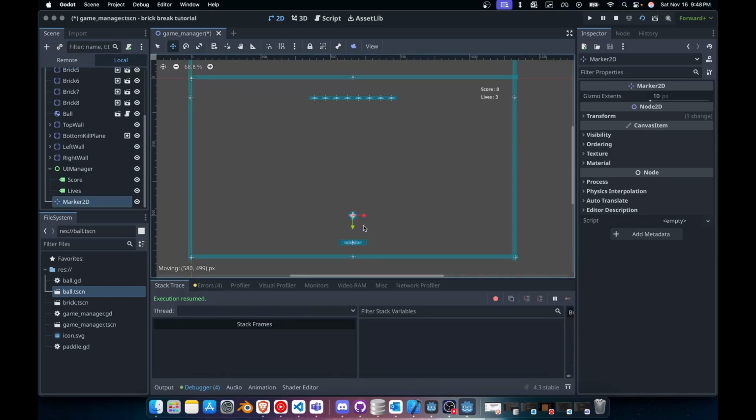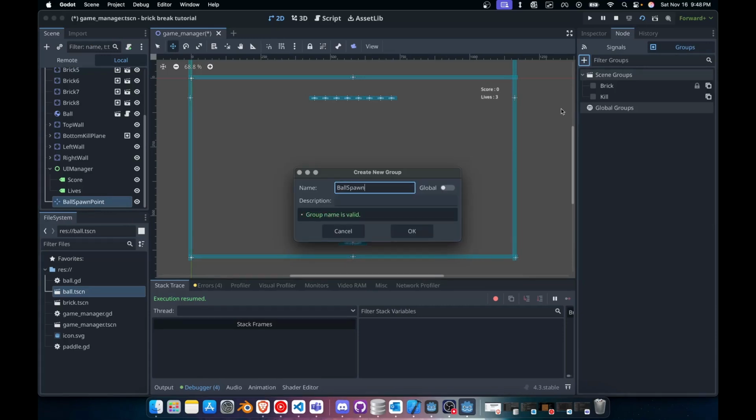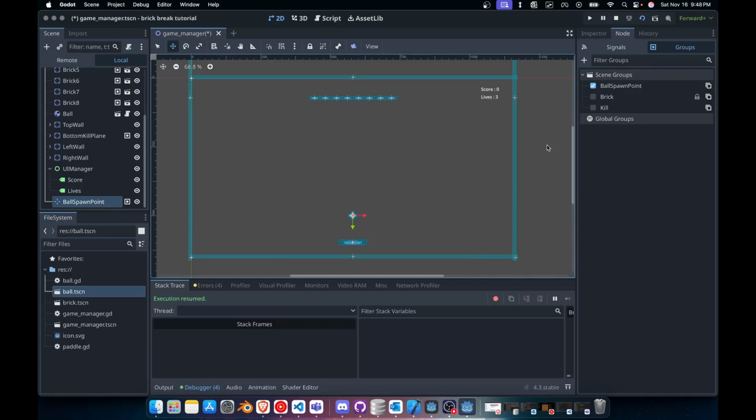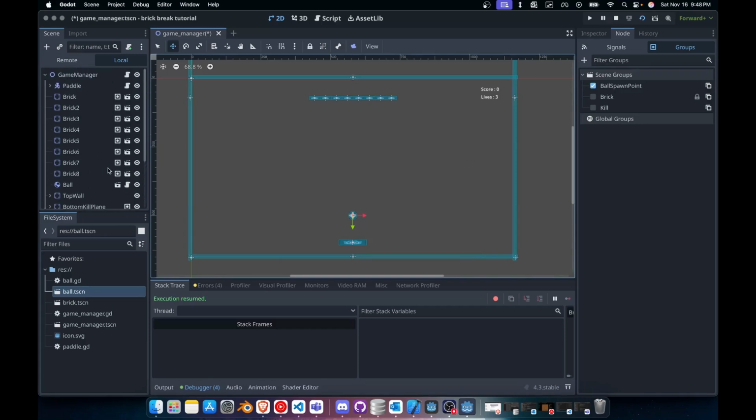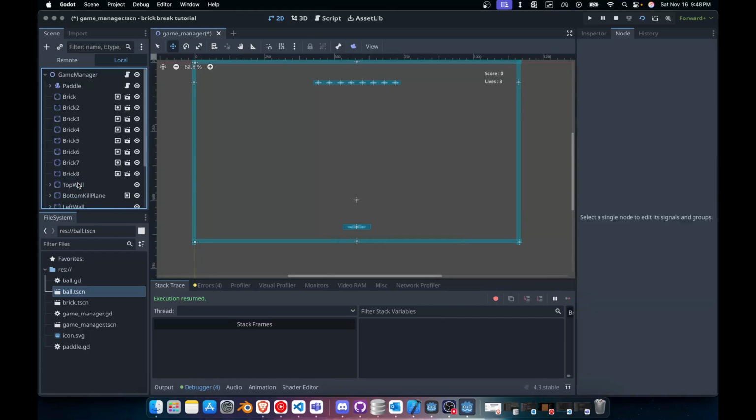So I'm going to drag this marker 2D right here, and I'm going to call this ball spawn point. Then I'm going to go into my node, click the plus icon, type ball spawn point, and make that into a group. That's going to be really good because we only have one, and it's going to allow us to have a single spawn point for our ball. Now, I'll take this ball and delete it, with command delete or just the delete key if you're not on a Mac, and we'll actually spawn this on ready.